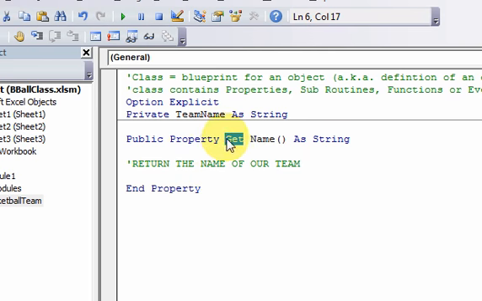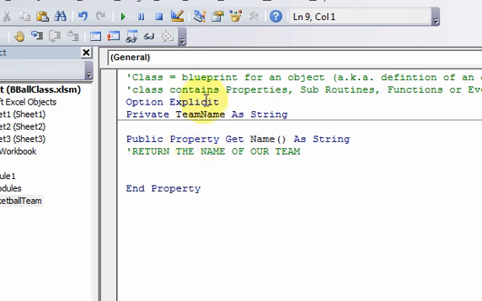So we have a property. It's called name, but you need this get here to further define this property. This get is saying, when you want the team name, you're going to have to use this get name property. But the name of it is just name. We'll see in a second how this looks when we write code. And all we want to do here is set the name equal to team name.